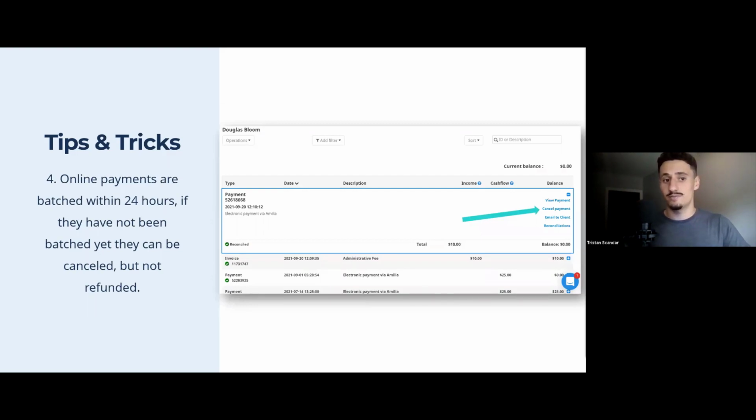And lastly, final tip and trick, online payments are batched within 24 hours. And if they have not been batched yet, they can be canceled but not refunded. So when you have an electronic payment via Amelia, it is batched within 24 hours. And before then, you can cancel the entire payment, and the funds will not be taken out of the client's account.